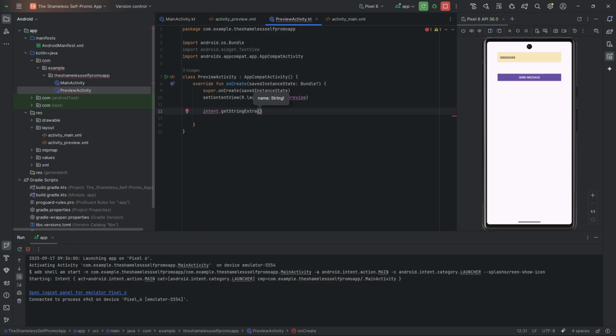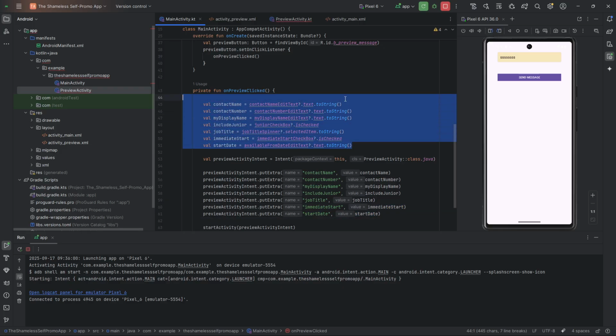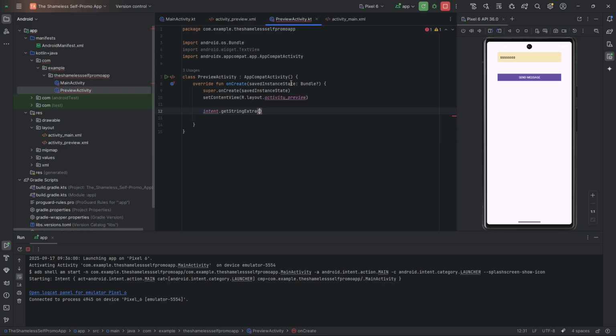So we do get string extra, and then you need the name that we assigned in the previous activity, the key, the label, okay? This system with the unique names is what gives us the ability to have multiple strings, multiple ints, or multiple booleans, or whatever. So we'll get our first string out, which was contact name. This line here, getting the intent and then calling get string extra on it, will return a string if one exists under this key, and if not, it will be null.